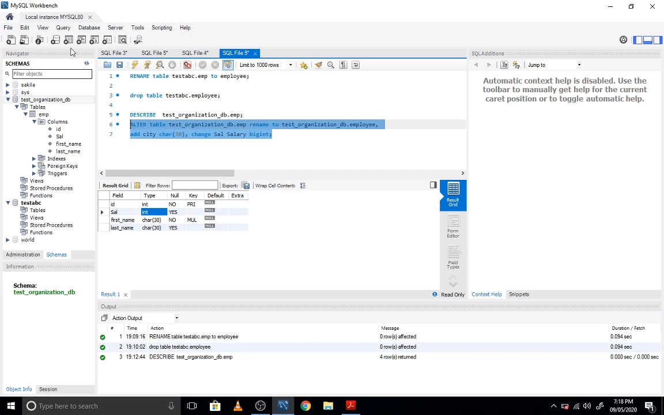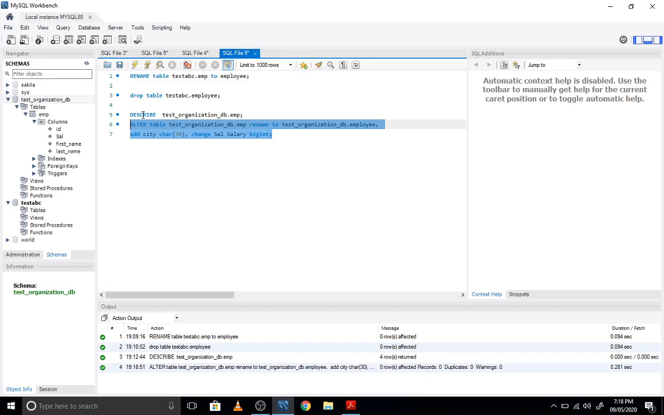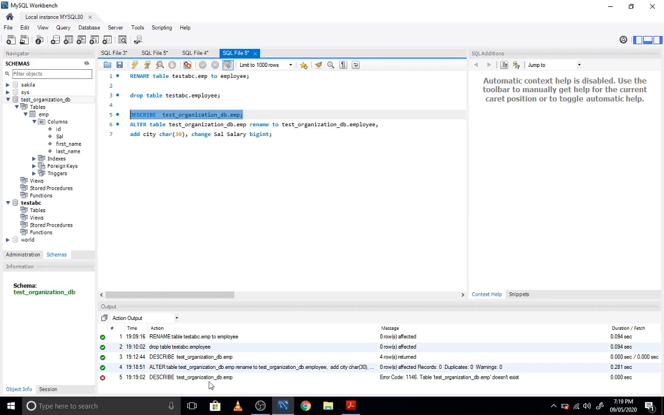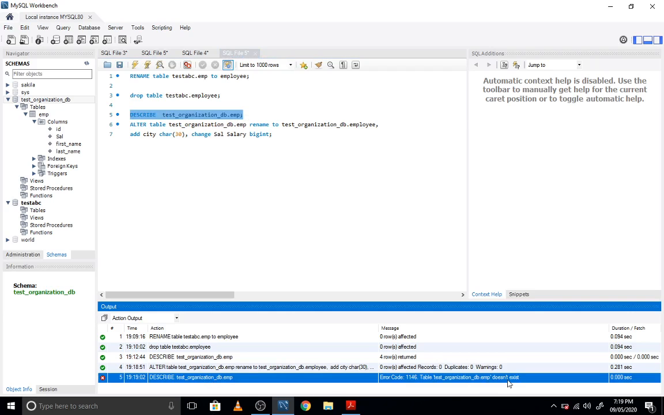So let me run this. Okay, we have done that. Now if I run this command, it will give me an error. Why? Because the emp table does not exist. So it is saying emp table does not exist. You are checking it out over here, emp table does not exist.